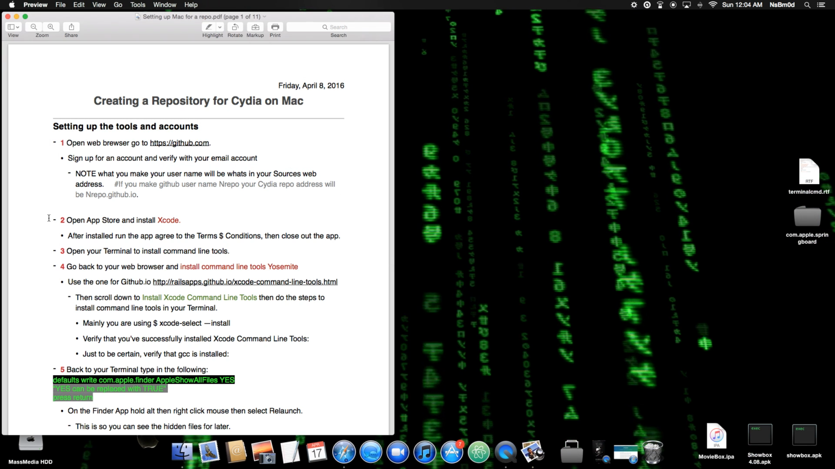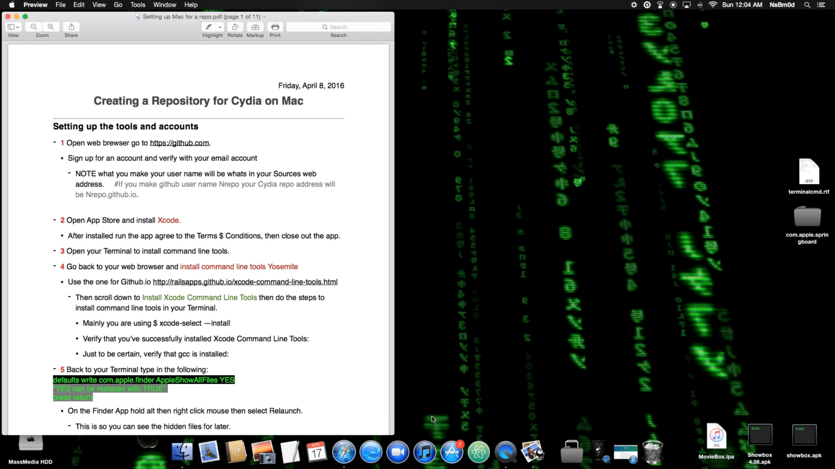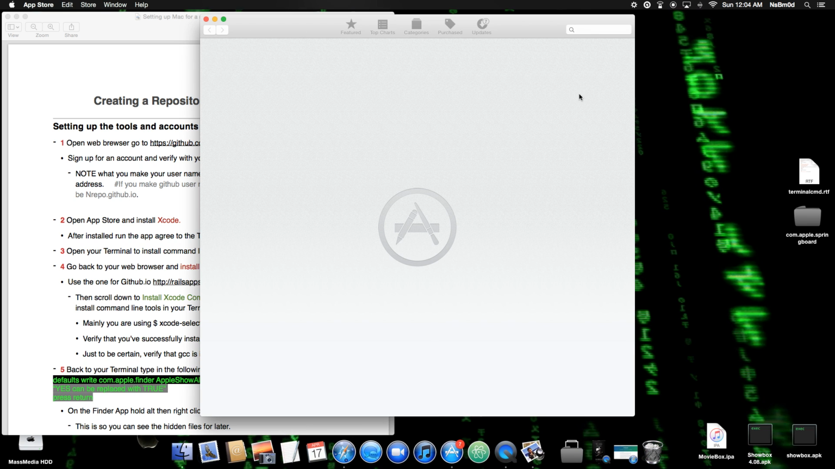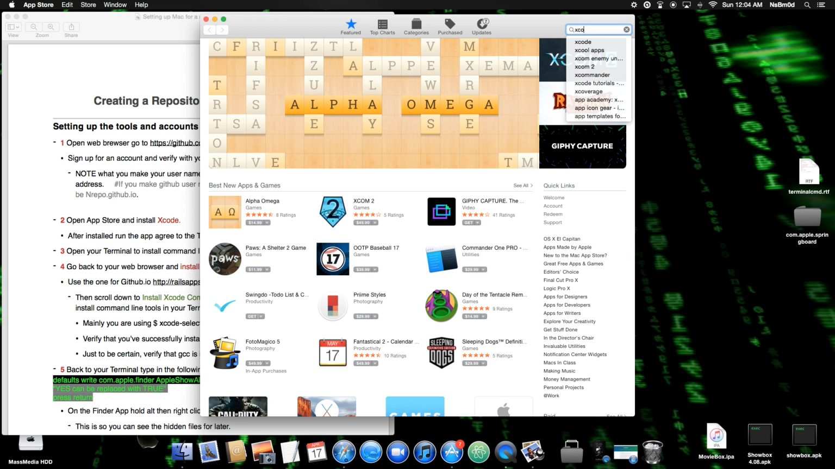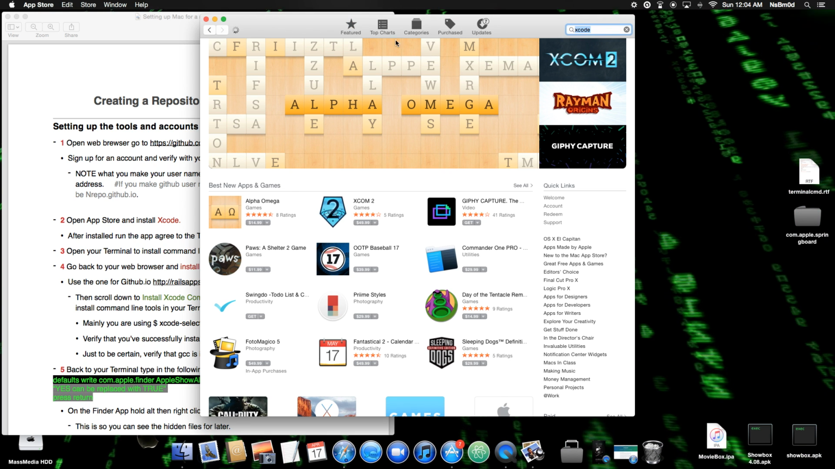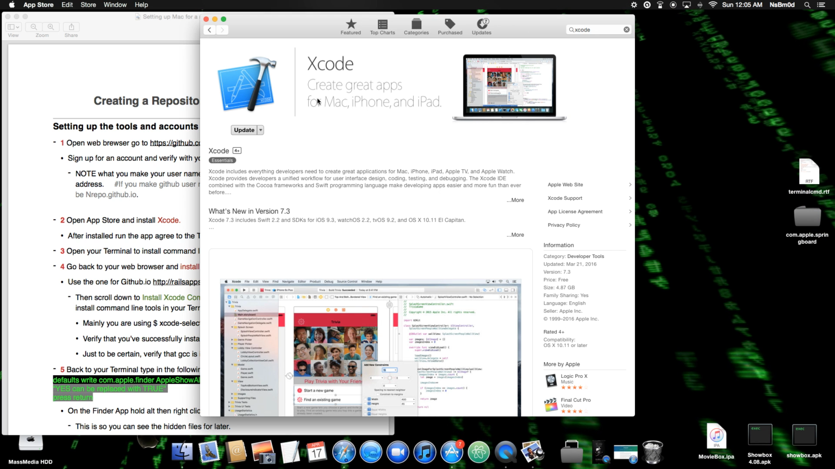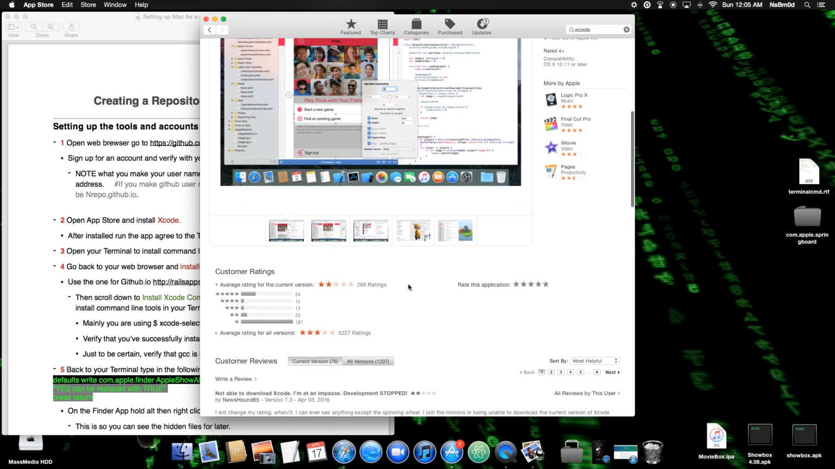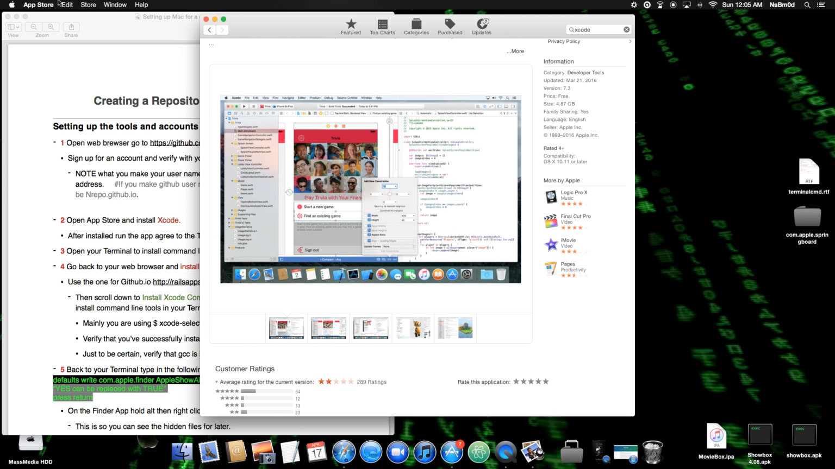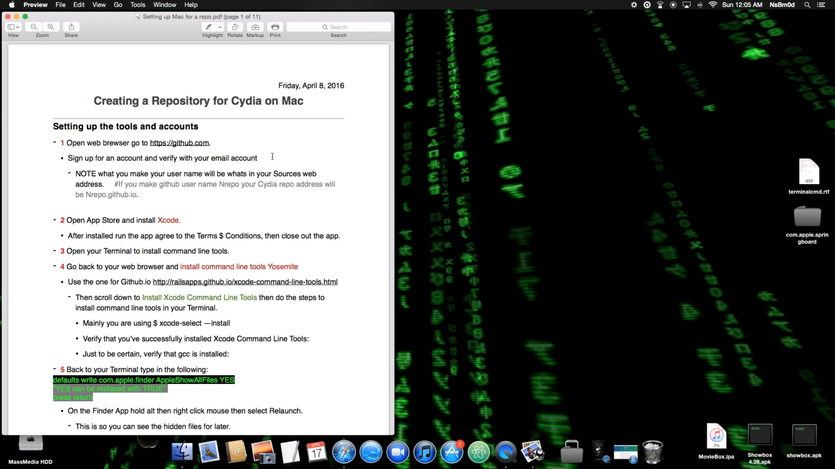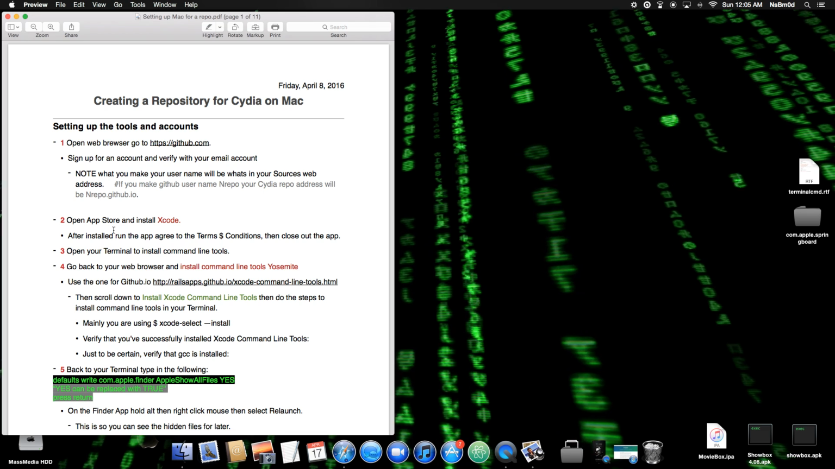Okay, then the next thing you want to do is open the App Store and install an application called Xcode. So you just come up here, do a search for Xcode, and it is a free application, and you'll just want to download and install and then open and then agree to the terms and conditions. And then you can close out of that app altogether. We don't need it anymore.